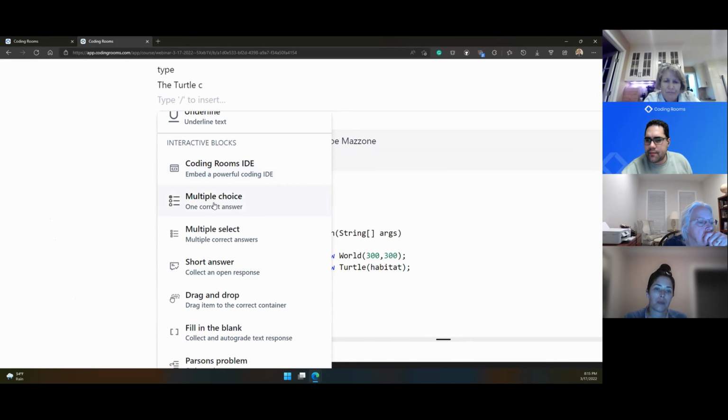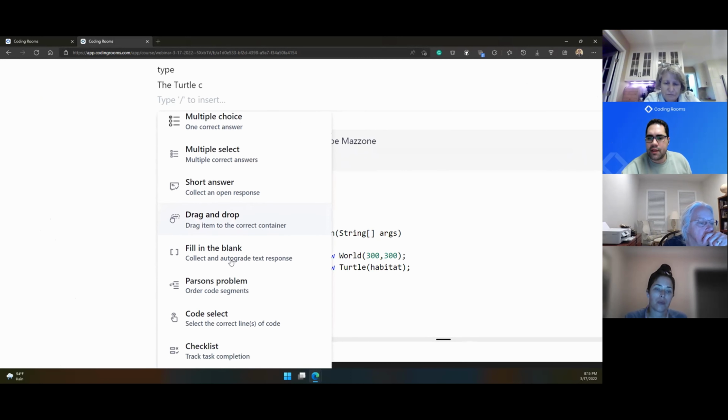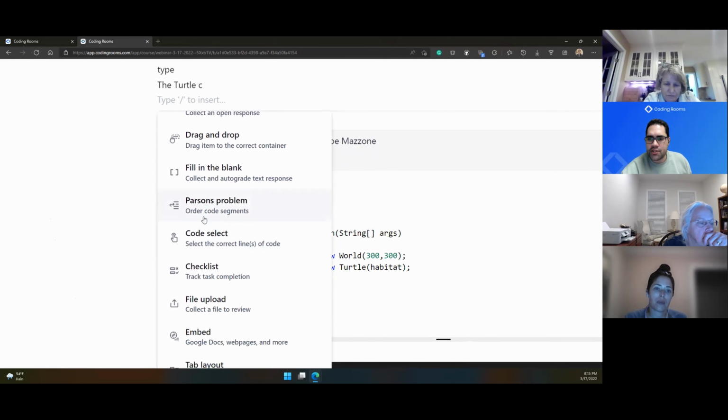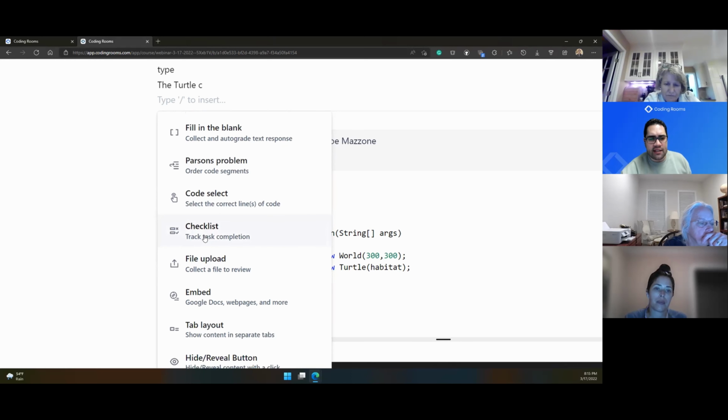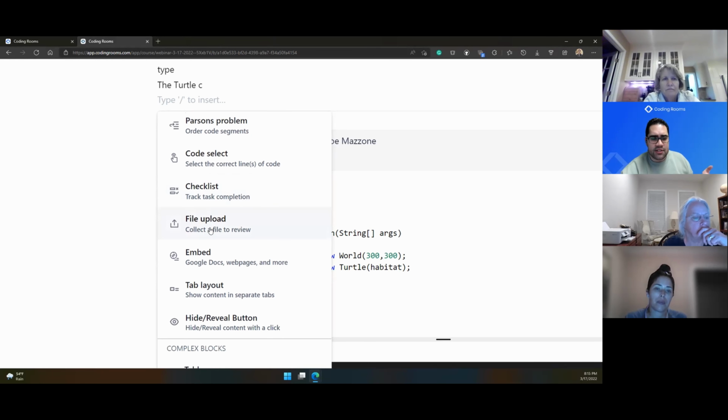So we have the IDE, multiple choice, short answer, drag and drop, fill in the blank, Parsons problems, code select. You can even have checklists to have students check off tasks as they're working on a longer project. If you need them to upload files like PDFs, Word documents, any other image files, anything else that's part of some kind of assignment, they can even upload those files to you.